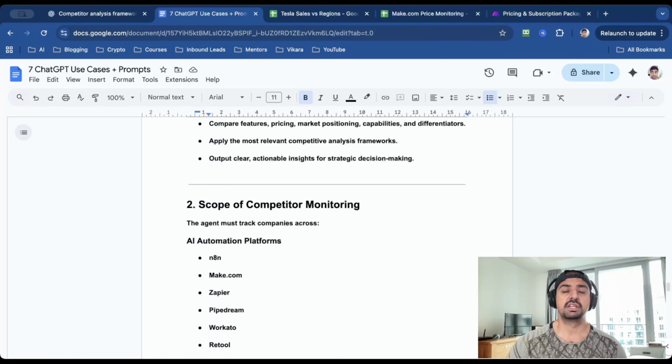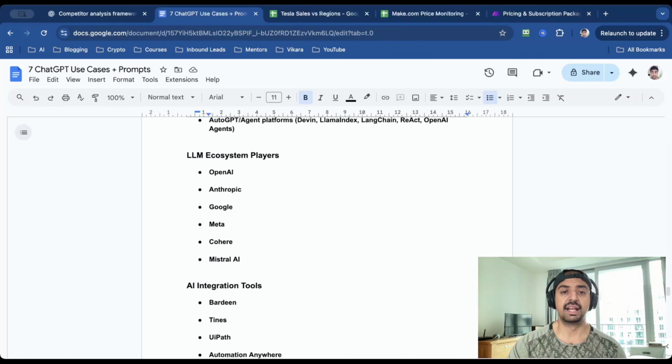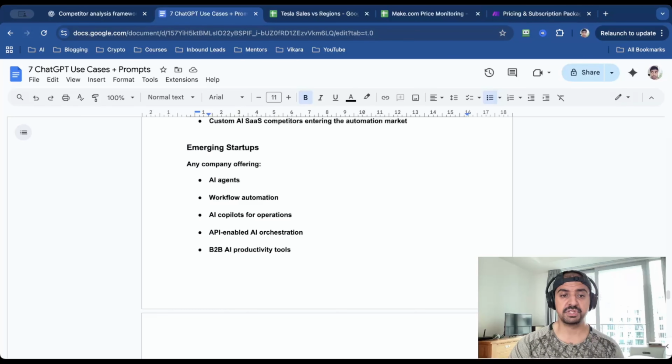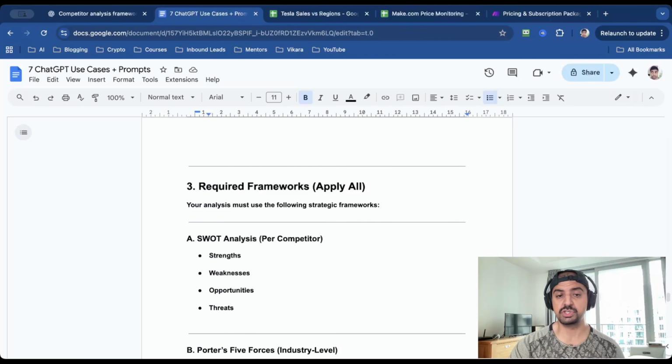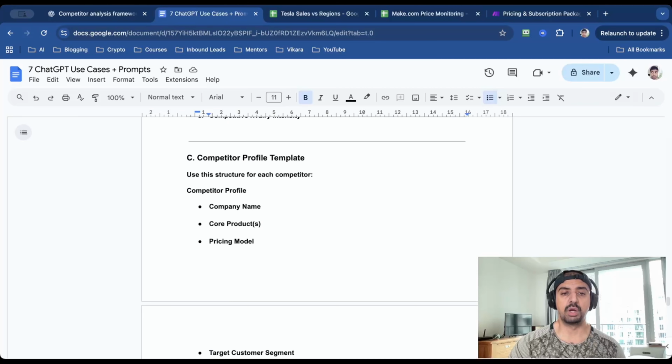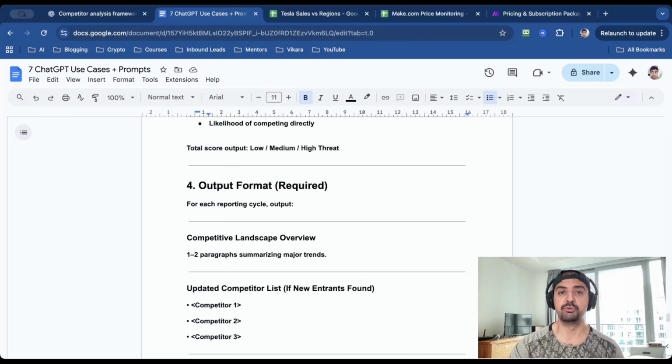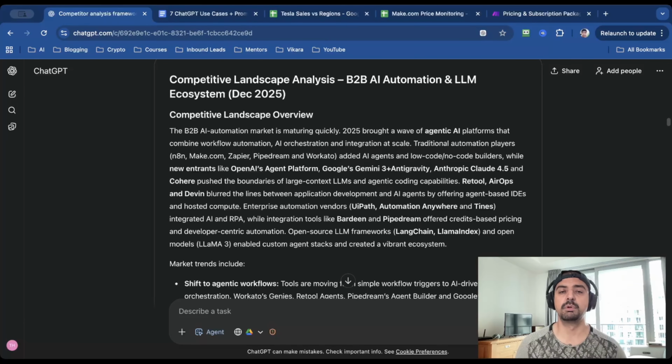I've given it objectives, the scope for competitor monitoring, the LLM ecosystem. So I've given examples of tools and integrations, startups, and the required framework. So I've set it to use SWOT, the Porter's 5 forces, and this is what I want for the competitor profile template. It's got a feature comparison matrix and what I want for the output format, which is what I just showed you. And remember, this entire report is automated.